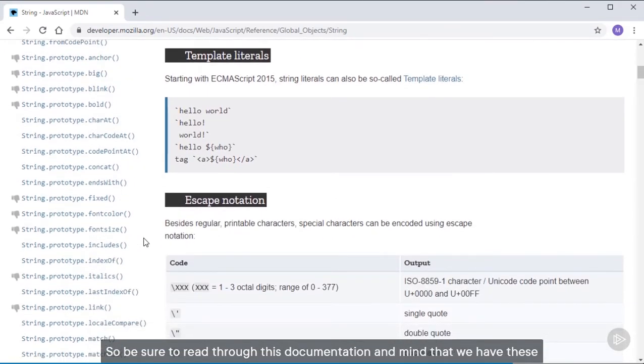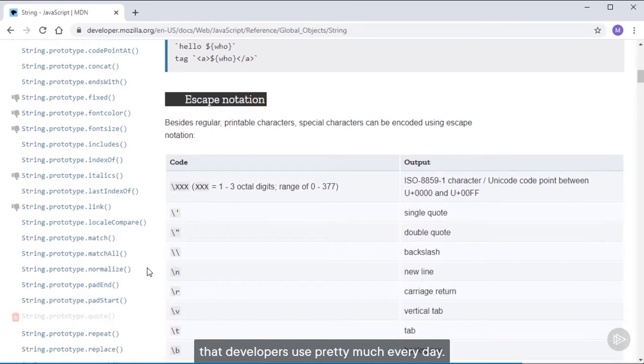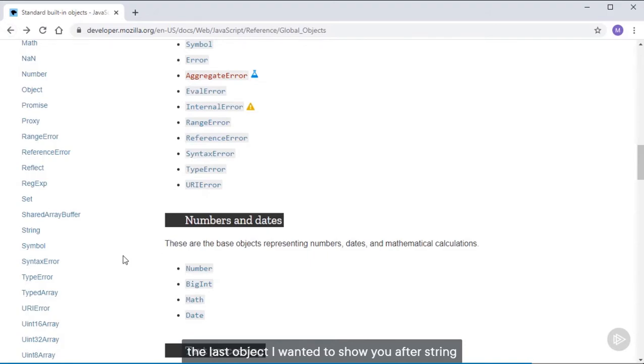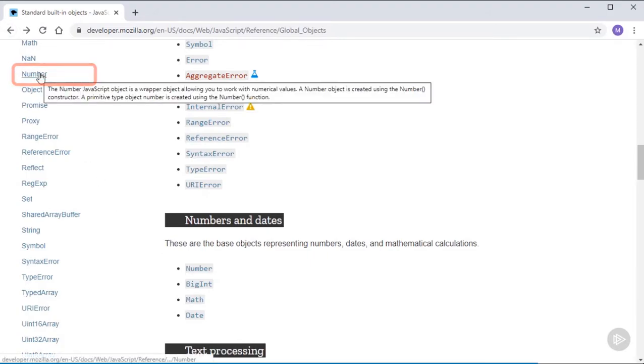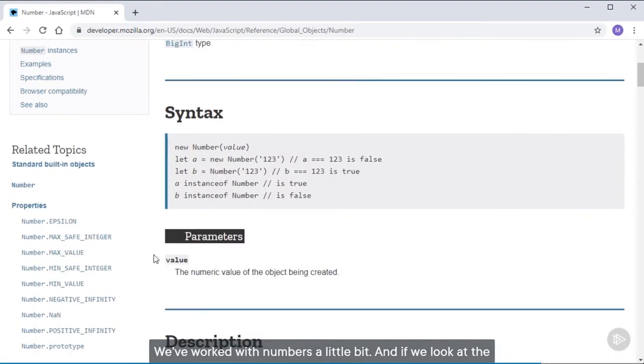So be sure to read through this documentation and mind that we have these deprecated methods that you can ignore. But string methods are something that developers use pretty much every day, so it's good to be aware of all these. And finally, the last object I wanted to show you after string was the number object right here.